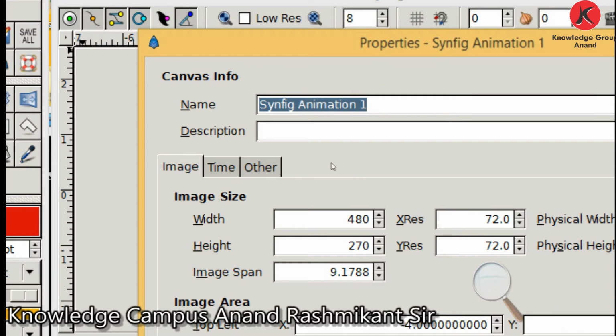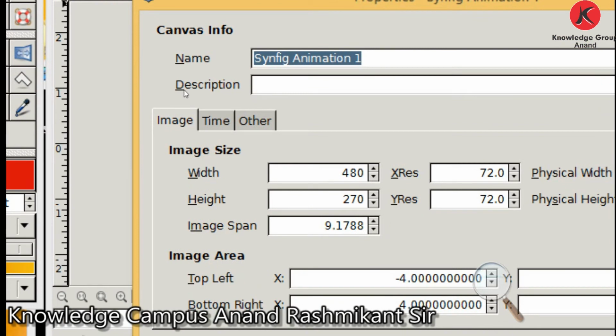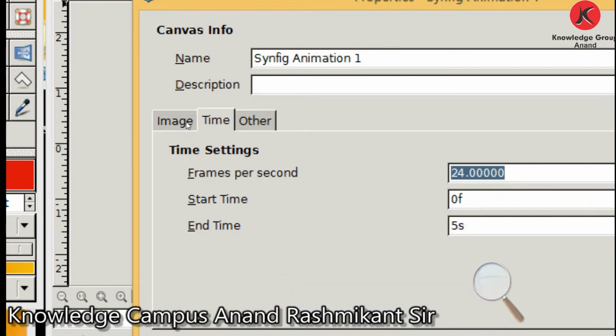Give a name and description to your first animation here. As shown, we have given the name, suppose, Synfig animation 1 by default. Now you can see there are 3 tabs: image, time and other. So select the time tab. You can see there are options in the time tab. Frames per second by default shows 24, start time 0 frame and end time 5 seconds.